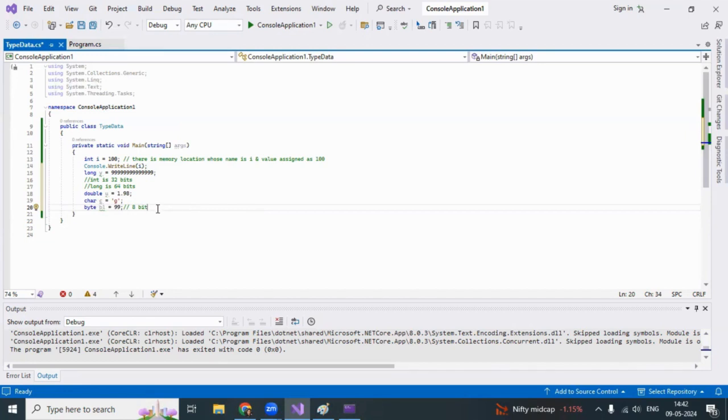Now another data type is bool, t equal to true. Sorry, bool can be true or false, but it cannot be empty. It has to be some value.